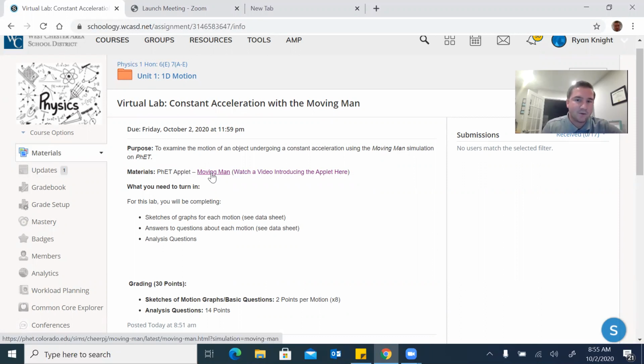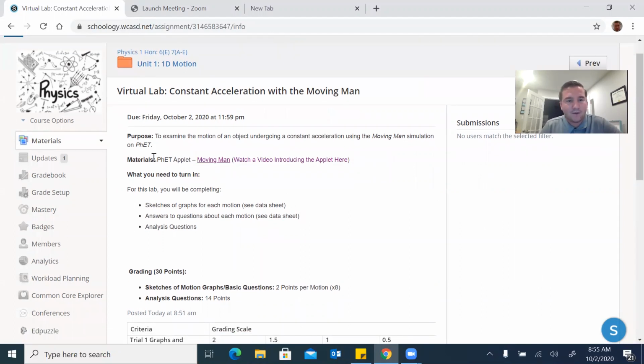Most of the stuff that we've done so far, we've been looking at constant velocity, where the velocity is not changing. Today, I want you guys to use this app to look at some motion where we have acceleration, so the velocity is changing. It's not constant velocity.